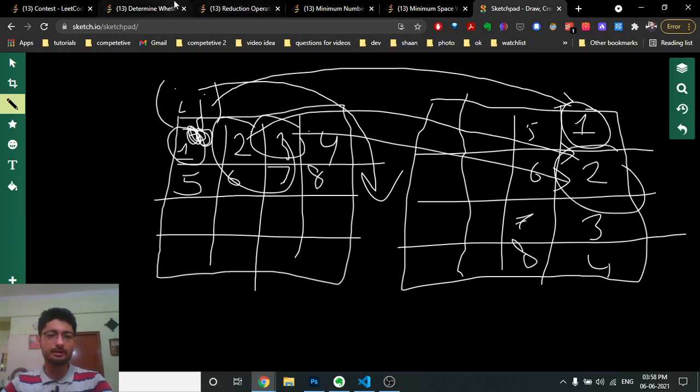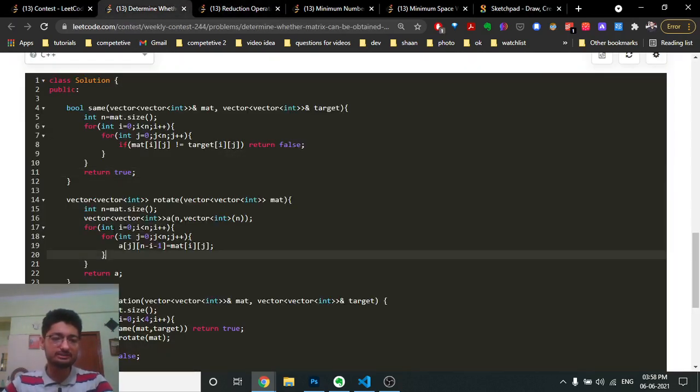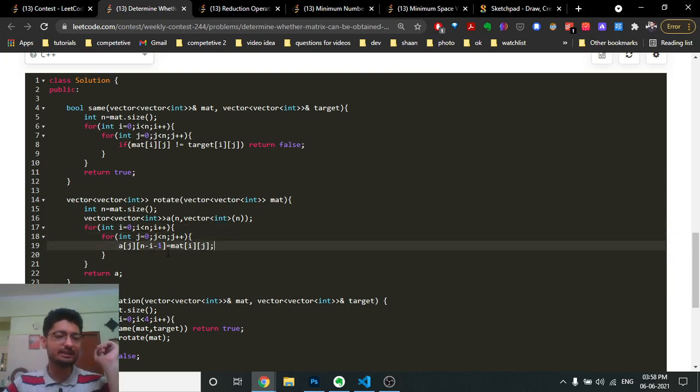Okay, I'll show you the code part now to make it more clear. What you can do here is just iterate from left to right over the block, and the matrix ij is mapped to j, n minus i minus 1.